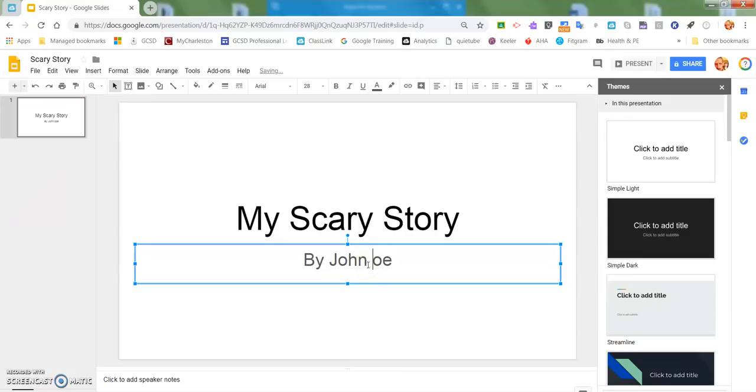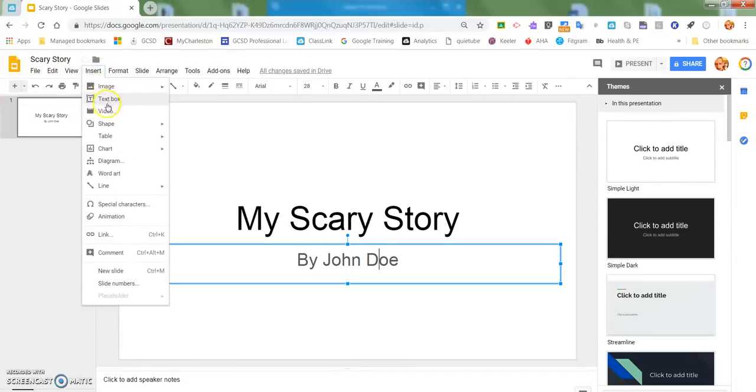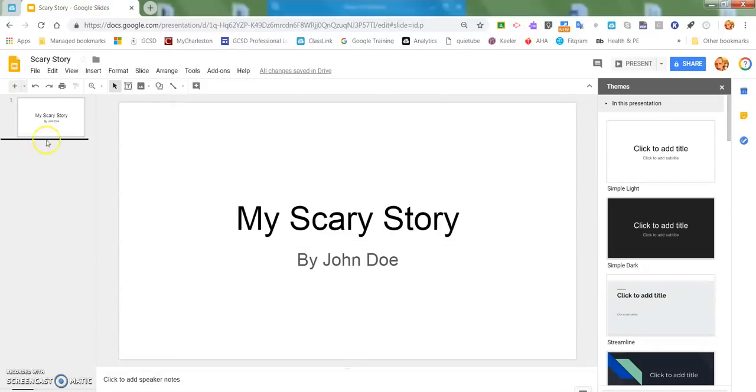Alright, so now from here I want to click up here. I can insert any of these things, or I can actually add a new slide. Okay. I can also go over here to this little plus button and add a slide here.